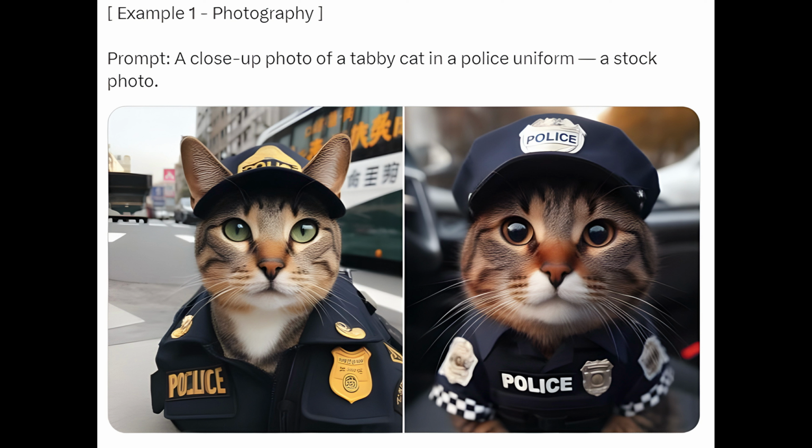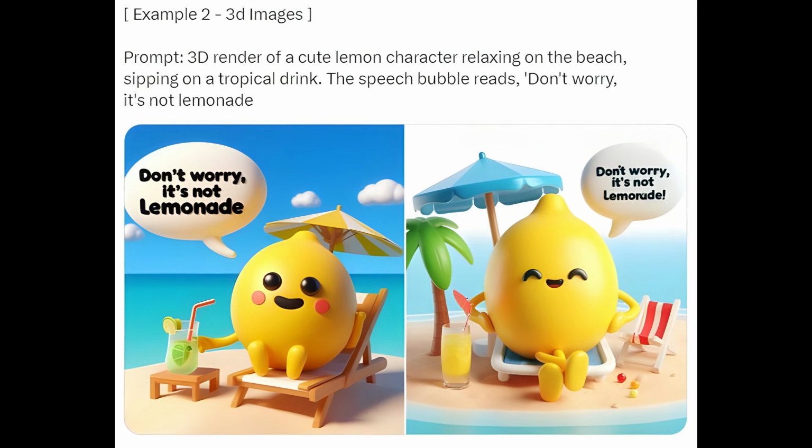Example 1. Photography. Prompt: a close-up photo of a tabby cat in a police uniform, a stock photo. Example 2. 3D images. Prompt: 3D render of a cute lemon character relaxing on the beach, sipping on a tropical drink. The speech bubble reads, "Don't worry, it's not lemonade."